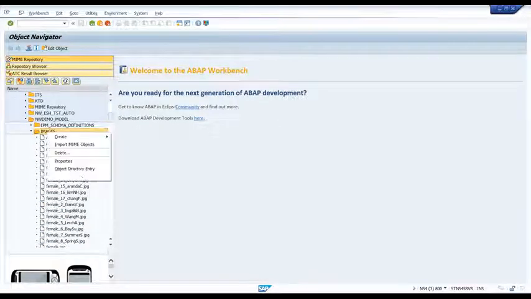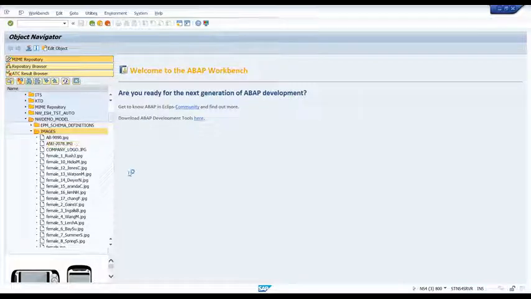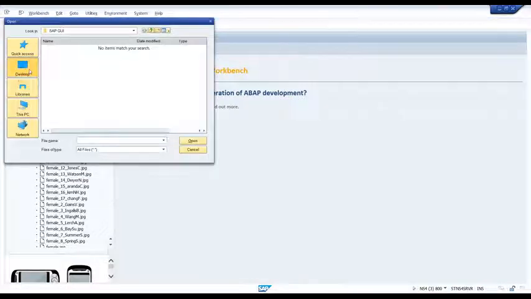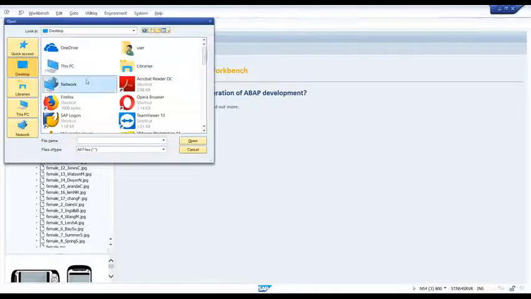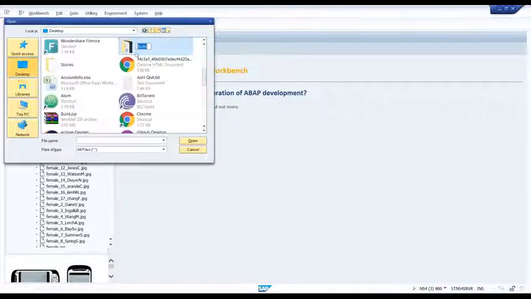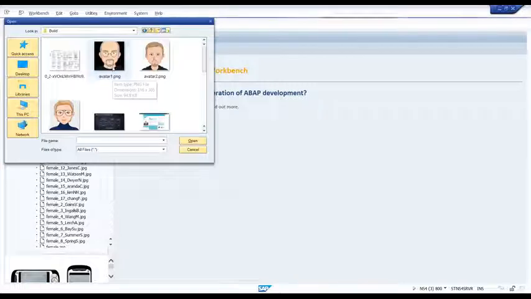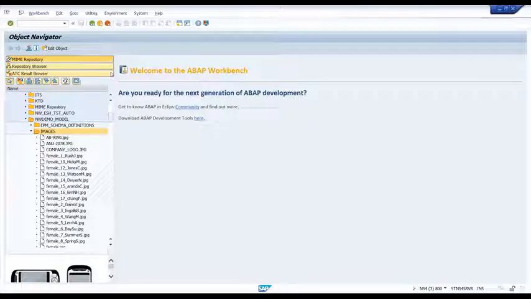I can right click, say create, or sorry, import MIME object, and I'm going to import an image. So I go to the desktop, and there's a folder on my desktop, and I have an image inside this folder, maybe this uncle avatar 1. This particular picture I want to import. So let's double click on uncle, and now it's going to import that picture to my SAP system, guys. That's how you can import and statically store all the pictures in the SAP system. Okay, so I just double clicked on it.